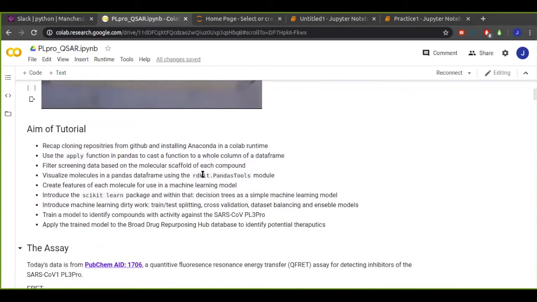Okay, aim of the tutorial. So I think we've cloned a repository before from GitHub, which is a website that hosts a lot of code-based projects. So we'll recap that.